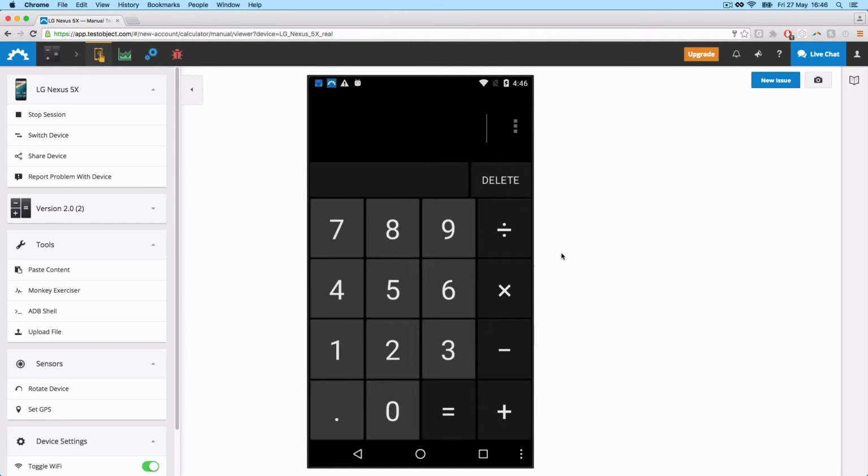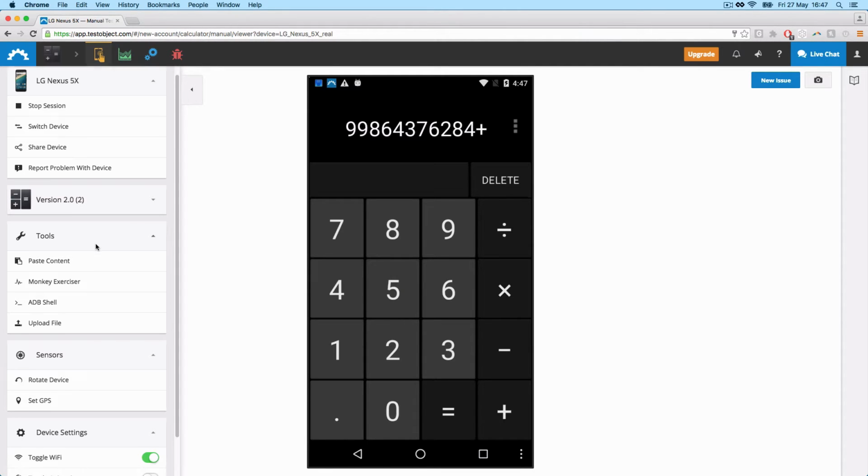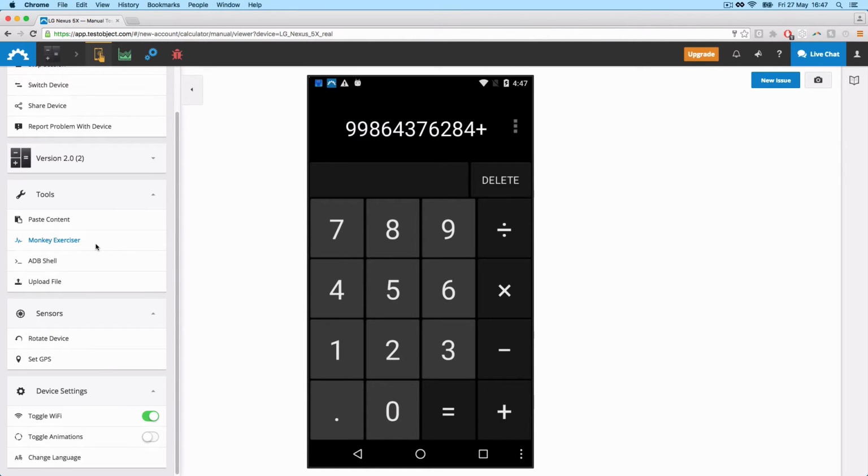We interact with the application kind of like we would if we had the phone in our hand. We can send taps, we can write directly with our keyboard, and if you look at the panel on the left here, we have even more options. If we run into a bug while testing our application, we can click on the New Issue button on the top right.